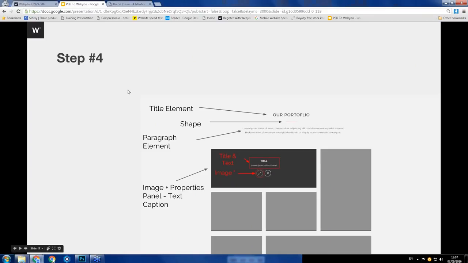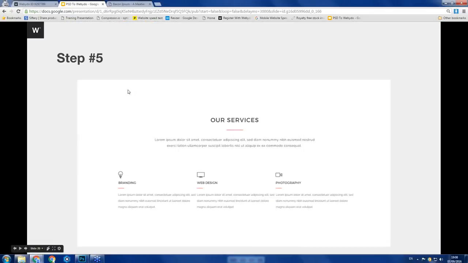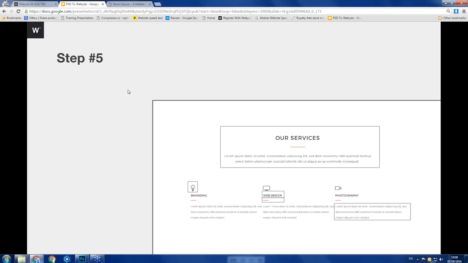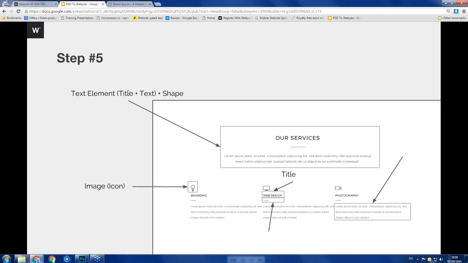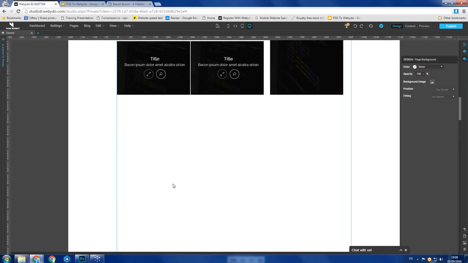Okay, so next, what do we have? Step 5, so we're almost there. Again, our services, which is what? Basically here we have a text element, which is a title and paragraph plus a shape. Next we have an image, which is basically an icon. We have a title, a shape, and again a paragraph. Let's review exactly what elements we need. We need a text element, which is a title and paragraph, so let's do this.